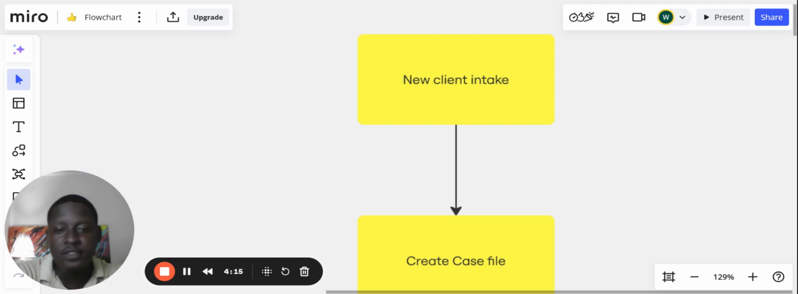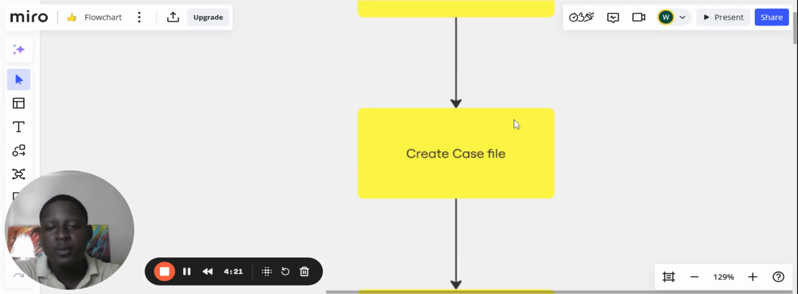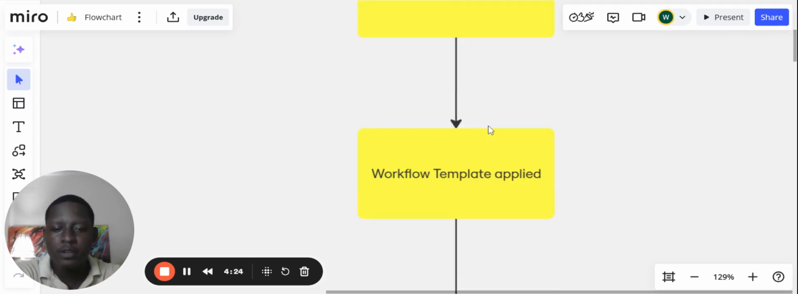So these types of automations usually happen after client intake. After we have onboarded the client and we know what their case is and we have all the information, then we're going to create a case file. After we create the case file, we have a workflow template that is applied.